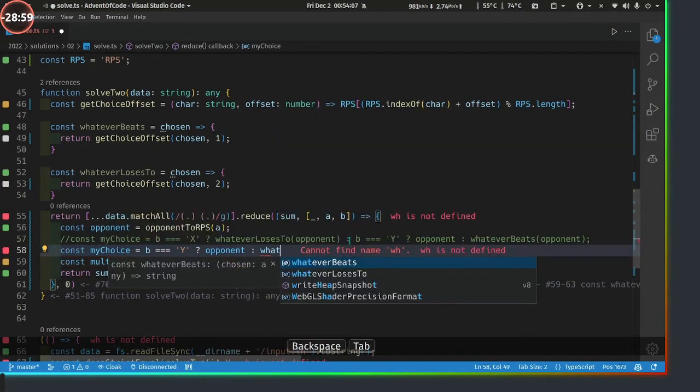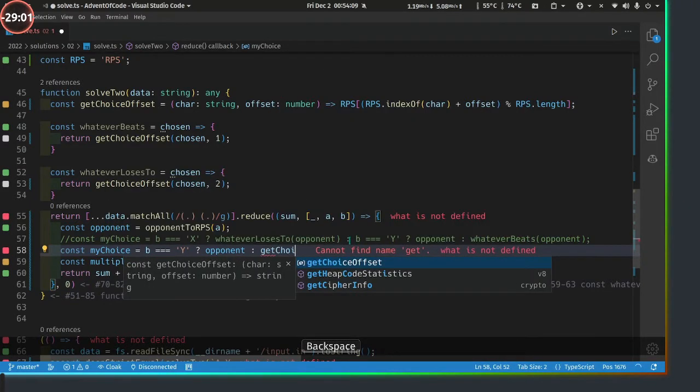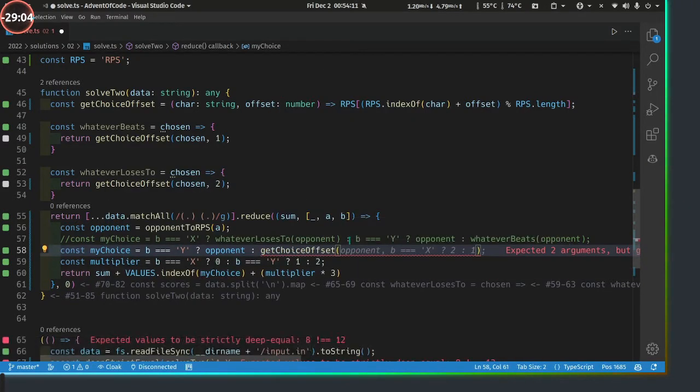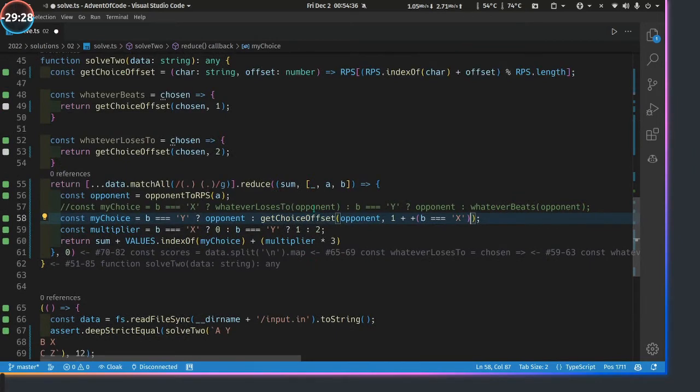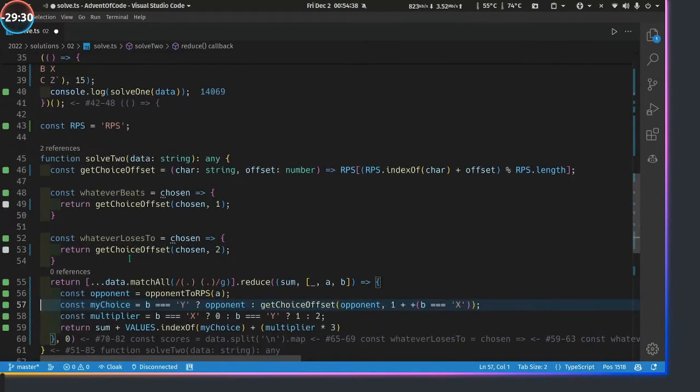Otherwise, you get the choice offset. Oh, I guess we could use a Boolean. So if it's X, it's 2. So it's loses. X is loses. Yeah, that's true, I could do this. Or, watch me be a weirdo: 1 plus whatever this Boolean result is, because false will be 0 and true will be 1. 12,441. There we go. The code warriorest of them all.